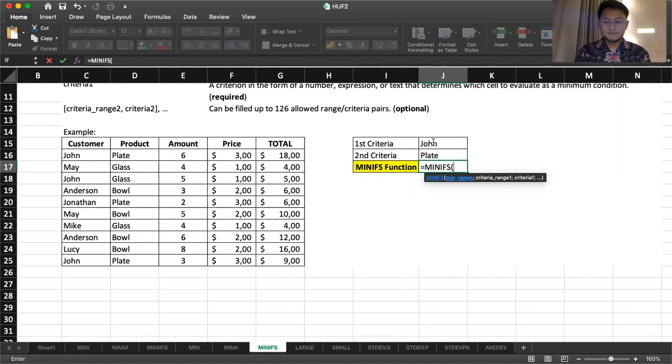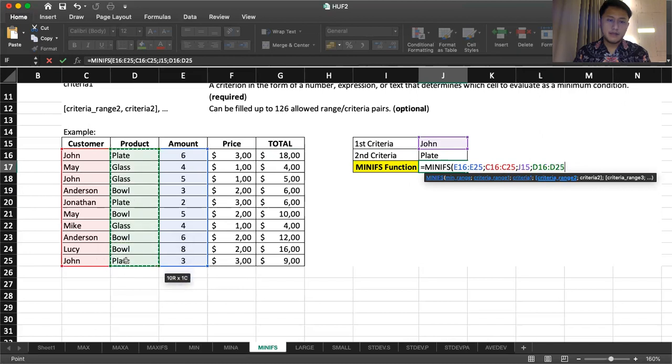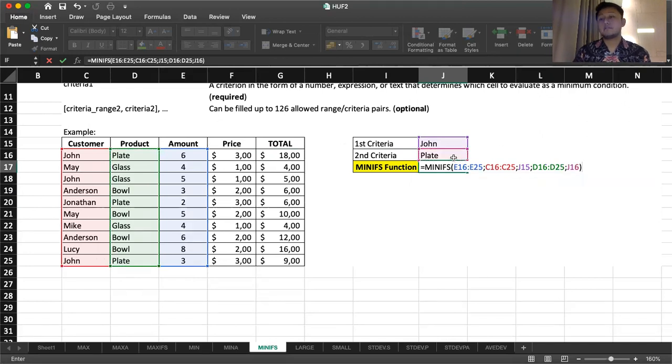Okay, minif. And then for the min range, I want to see the smallest value in the amount column. So we put the range from 6 until 3, and then semicolon. And then the range for the customer column. And then the criteria is John in here. And then the last range is for the product column, from plate under plate. And then the criteria is plate. The result should be 3.